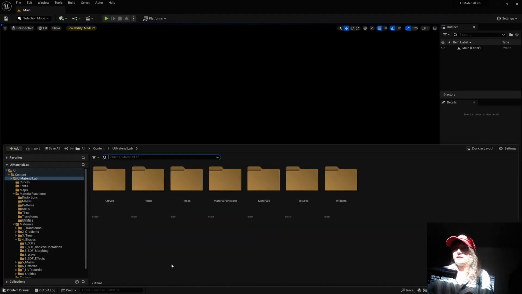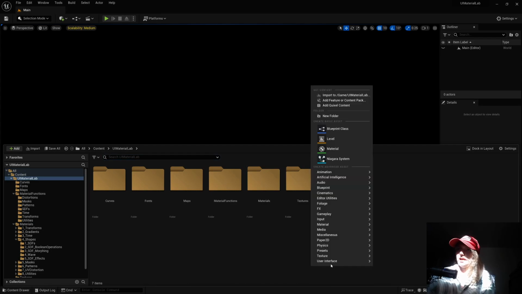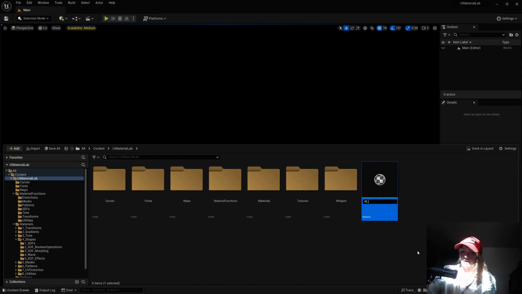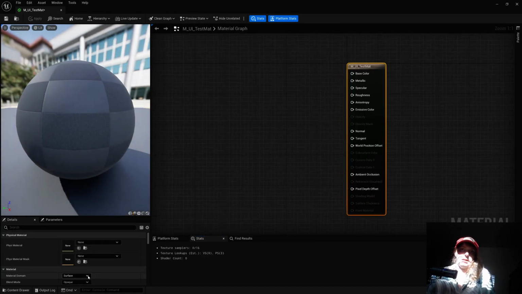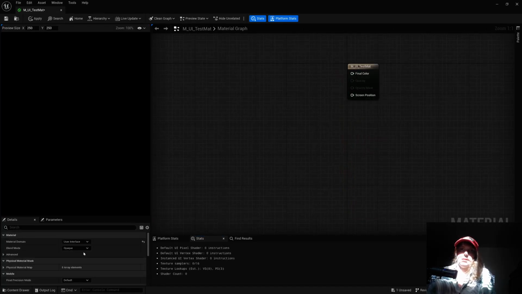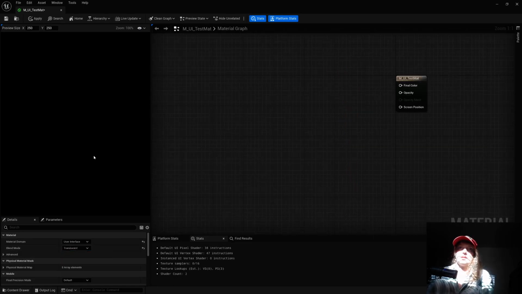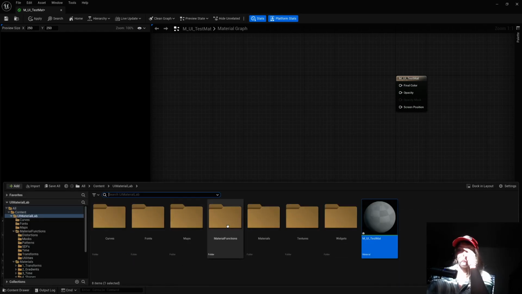So with this lab in mind, I'm just gonna make a material right off the bat. MUI test mat for the material lab. And in here, I'm gonna put my domain in the user interface. Translucent if I want. So I'm just gonna roll with it, and I'm going to open up my content drawer.